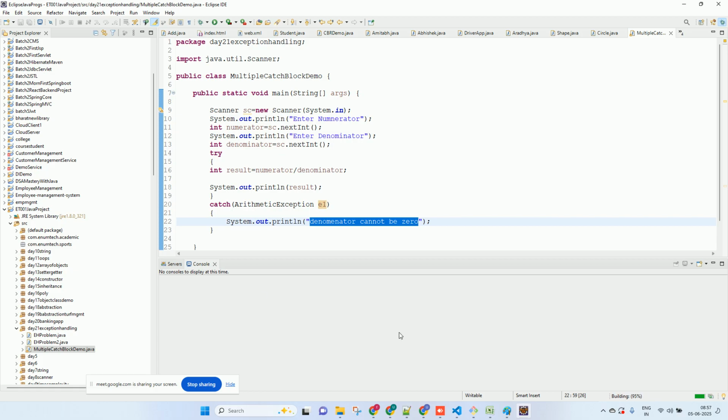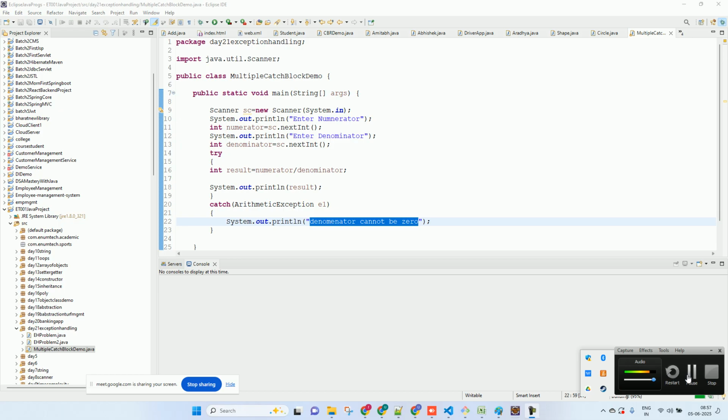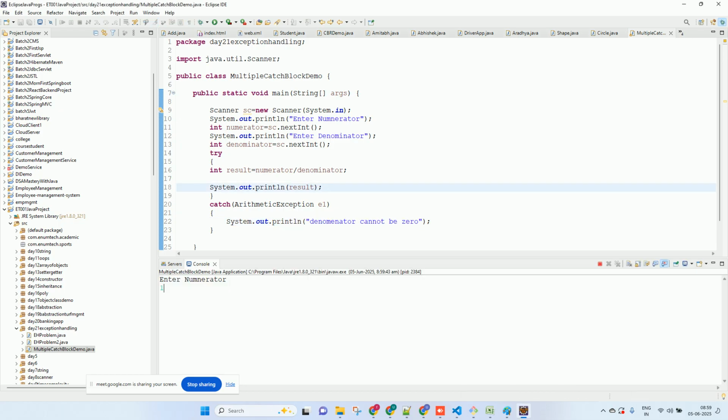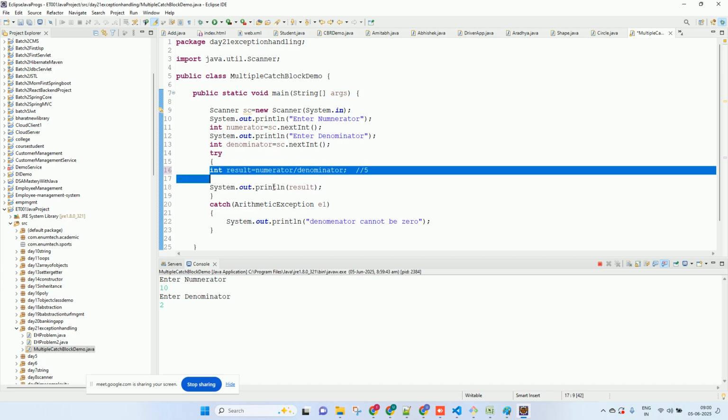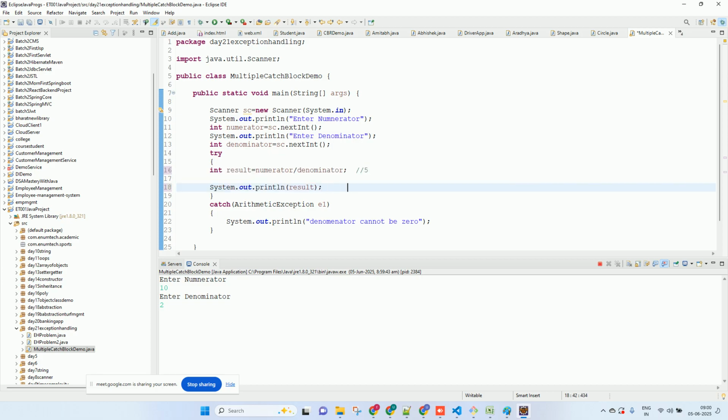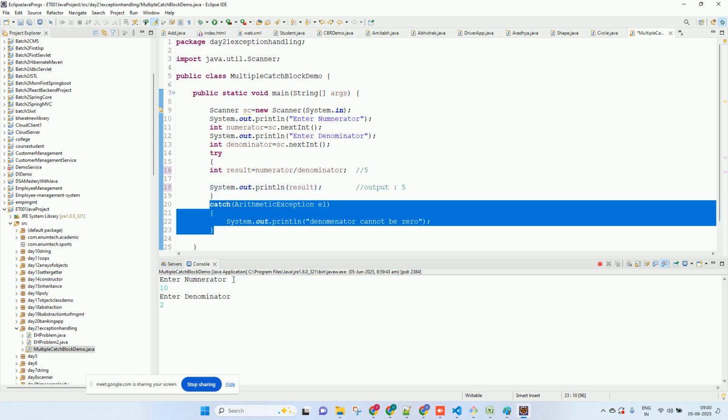So enter numerator, so I enter 10. Denominator, I enter 2. 10 divided by 2, what is the result? Any exception thrown in this? It will display me 5, and will it go in the catch block? No. We'll just display 5 and it exits the application, right? Let's run again. If I enter 10 and 0, now will there be any exception?